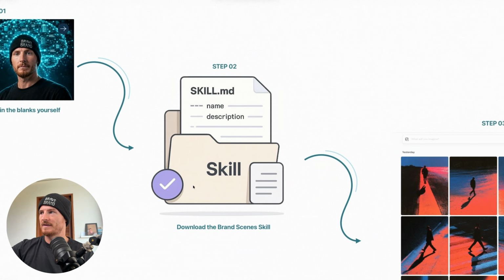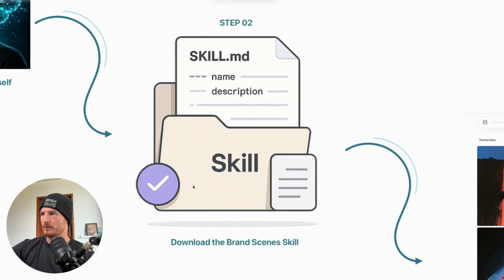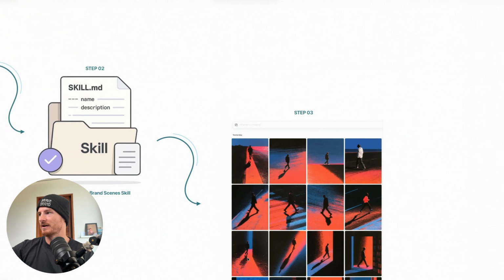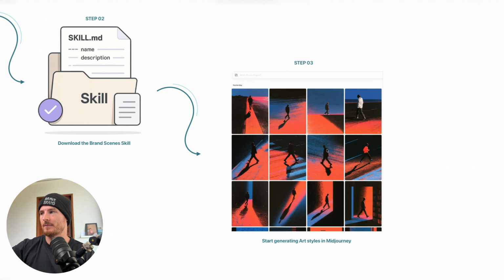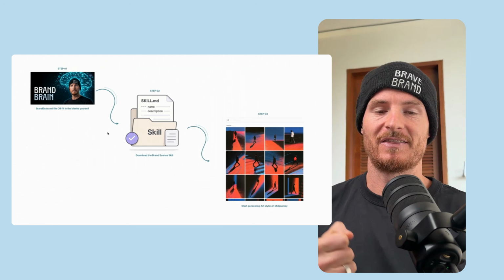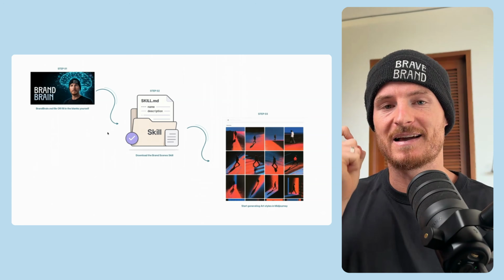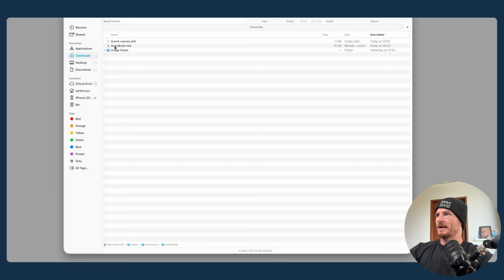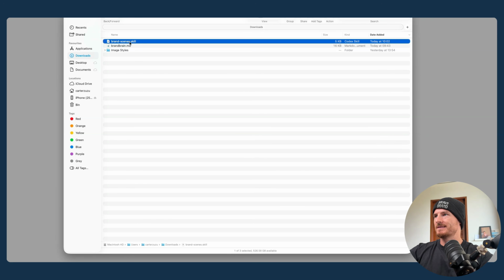Step 2 is downloading the skill onto Claude, which I'll show you how to do in a second. And that's what's going to analyze your brand data and then turn it into some scenes that we can then drop into Midjourney and start exploring some different image styles and ultimately getting you to land on something that is unique to you. And that's the coolest thing about this process. You're going to have images that look completely custom to your brand, which is the best part about this entire workflow.